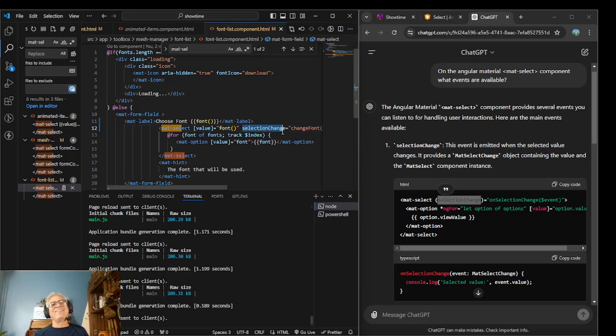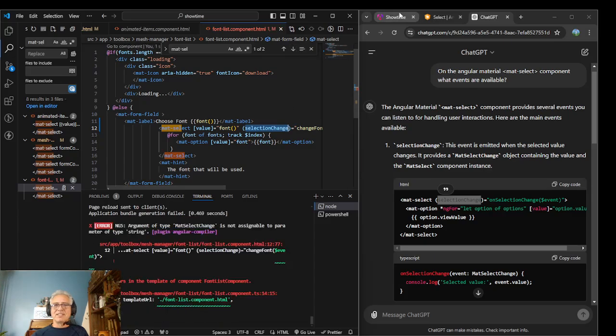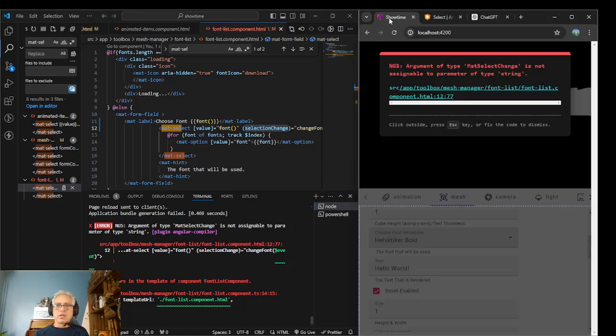Oh, oh my God. Yeah, I have to put these parentheses around it. Looks like there's an error though. Selection change. Okay. Thank y'all. Oh, okay, finally. Okay, so now that's what I wanted.